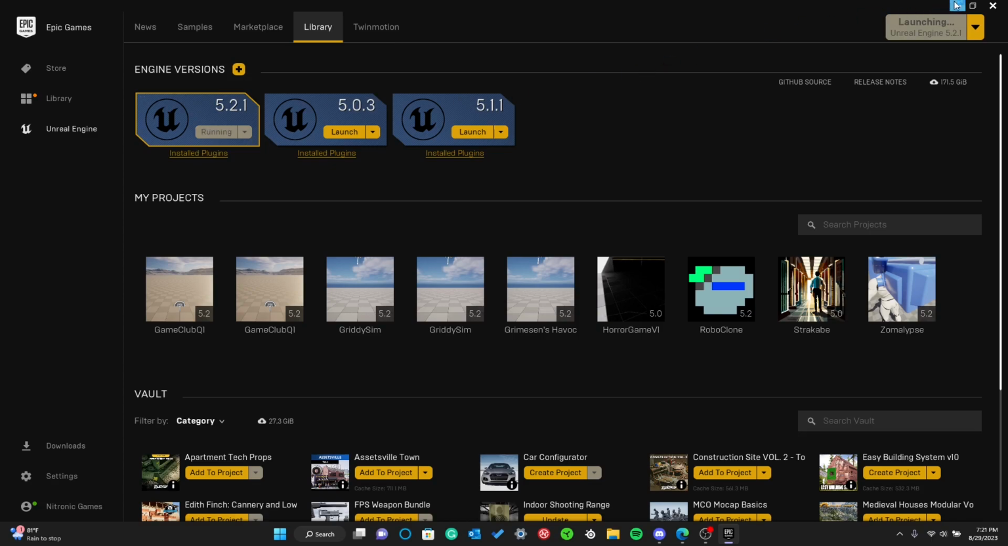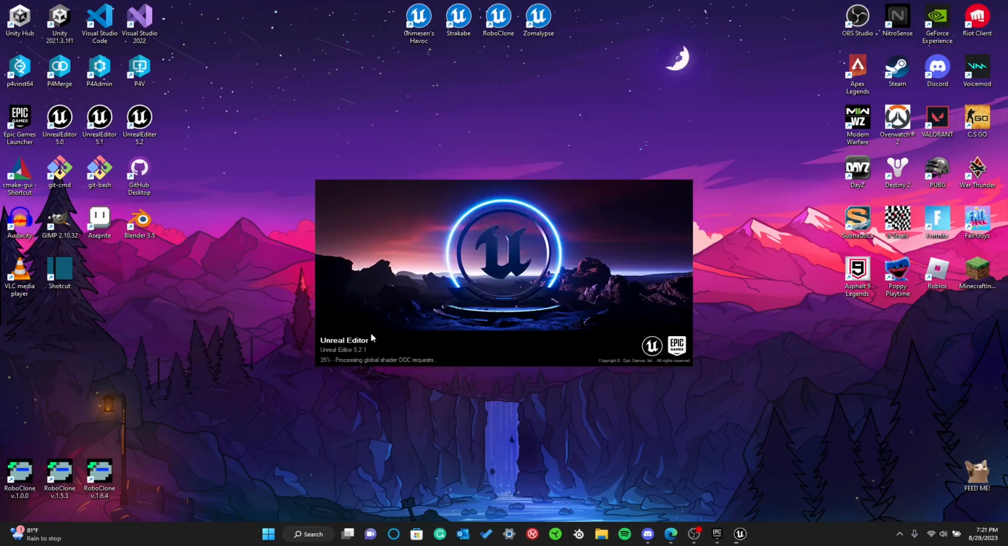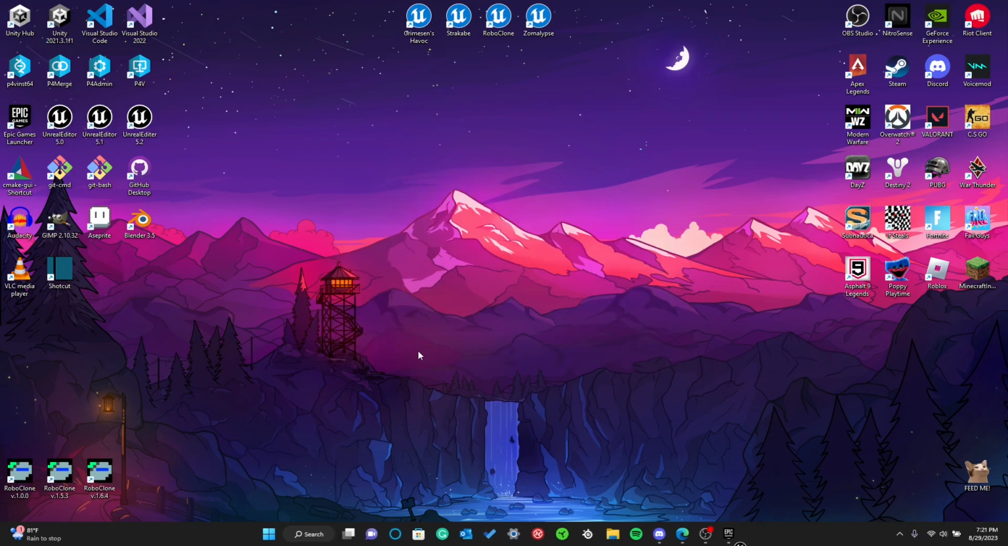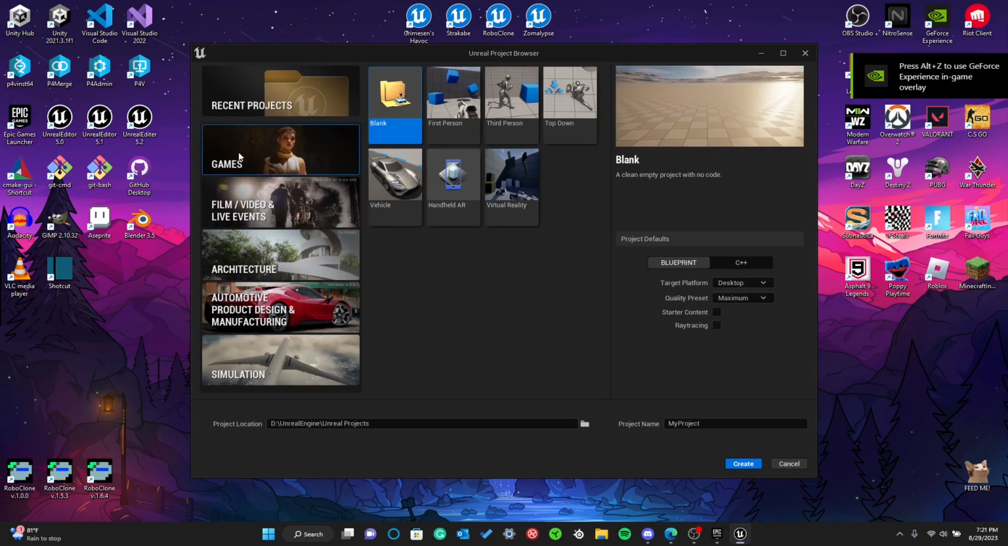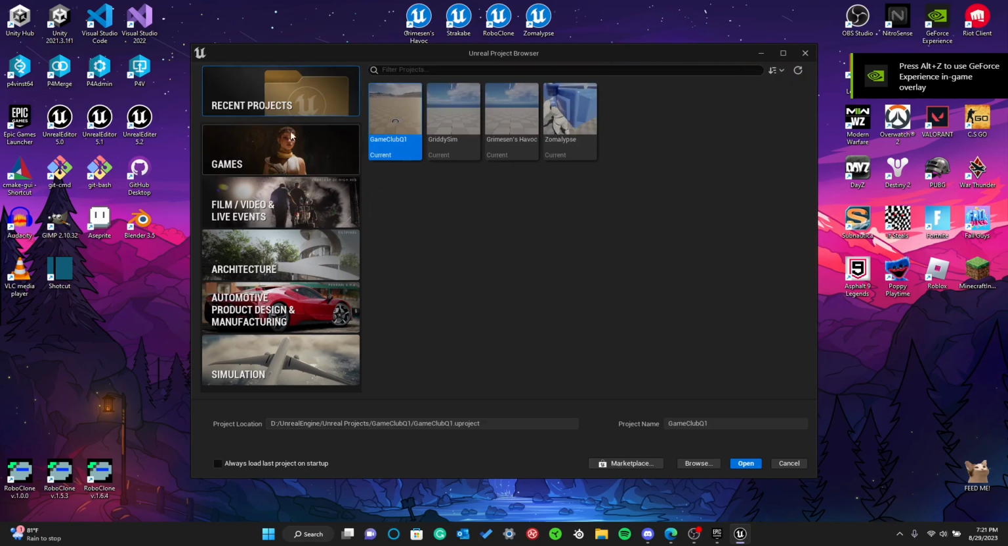So once you launch it, it'll take a sec. Usually if it's a brand new project, it'll say downloading shaders. It'll take a couple minutes. So what you want to do, you'll be brought to the recent projects tab.